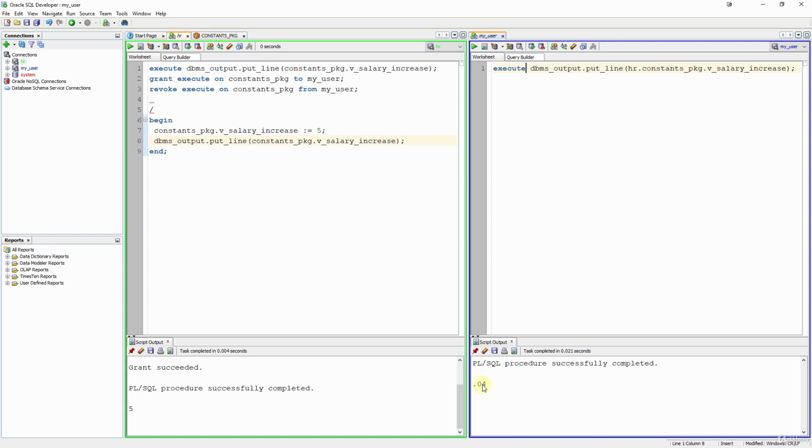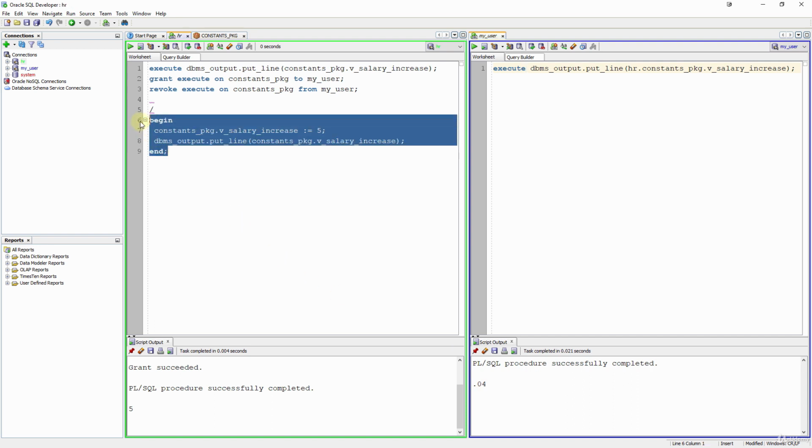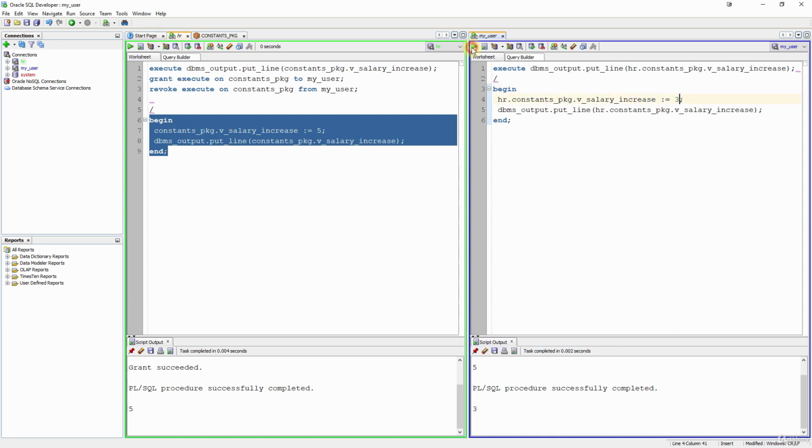So let's change the value in my user and see the DBMS output. Let's copy that and paste in here and write HR prefix before our package name and run it. Let's change this value to 3 now and run again. As you can see, the value in my user is 3 now.